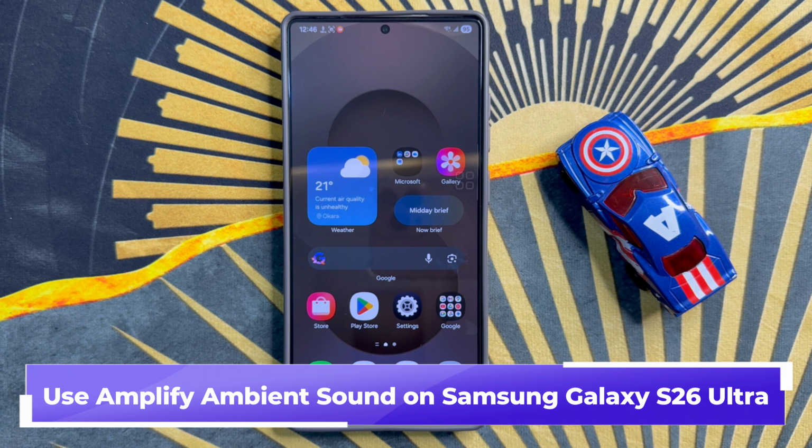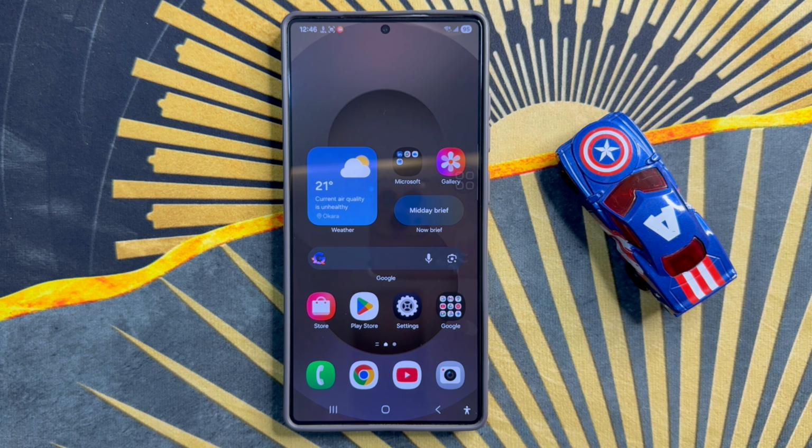How to use Amplify Ambient Sound on Samsung Galaxy S26 Ultra. So let's start the video.